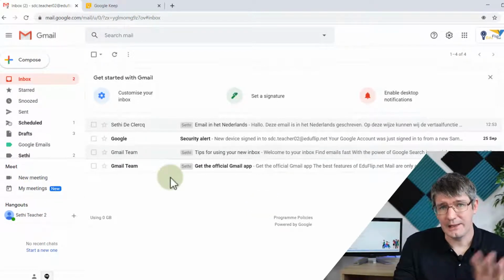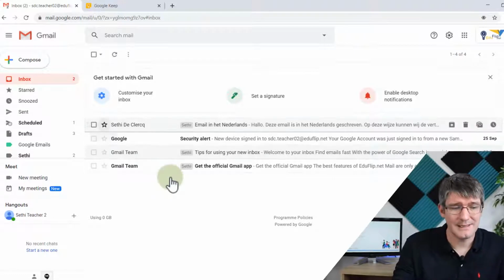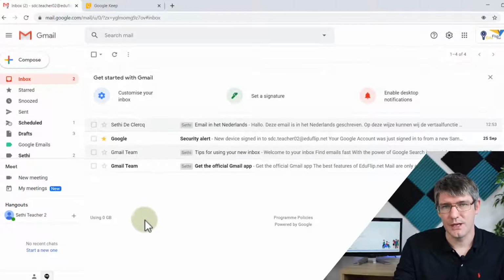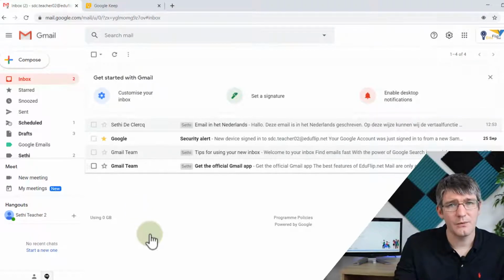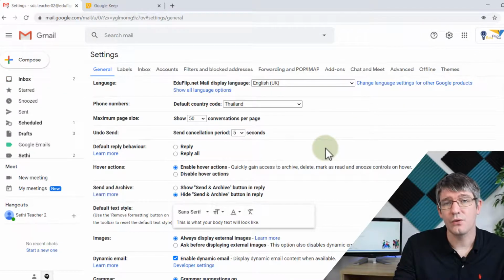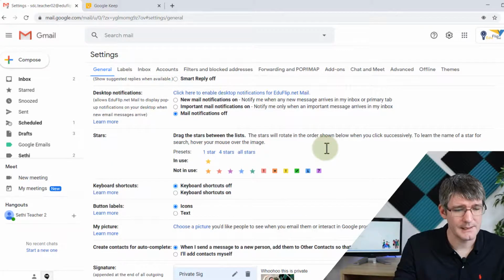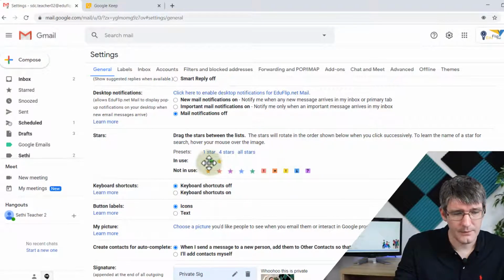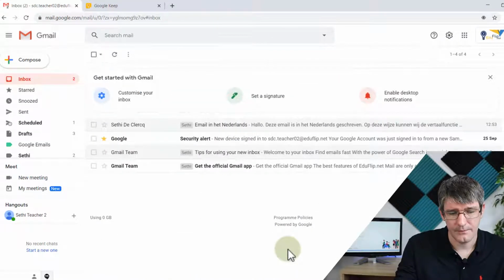Now, in addition to the labels, which you can color code, and the star here on the left-hand side, you have a number of different stars that you can use. Now, in order to get access to those, we're going to have to go back into our settings. So let's go ahead and open up our settings, and then we're going to scroll all the way down to where it says stars. Now, here you can see there are stars. At the moment, I only have 1 in use. Now, I can use any of these stars noted here at the bottom, and I can simply drag them up and add them to my collection. So let's just add important and check, and then scroll down and click on save.